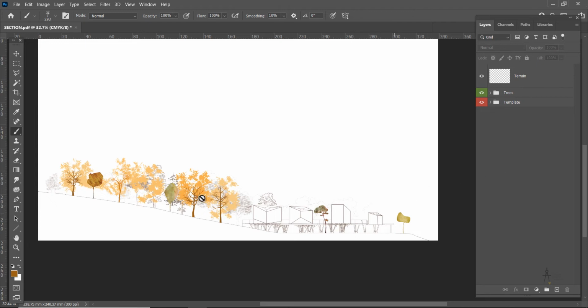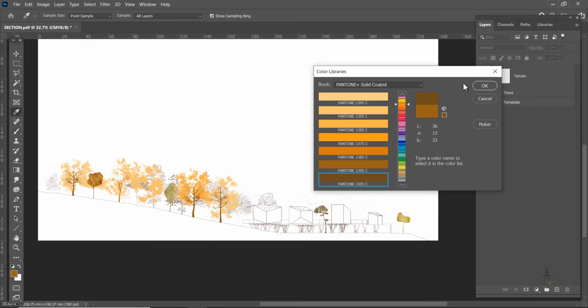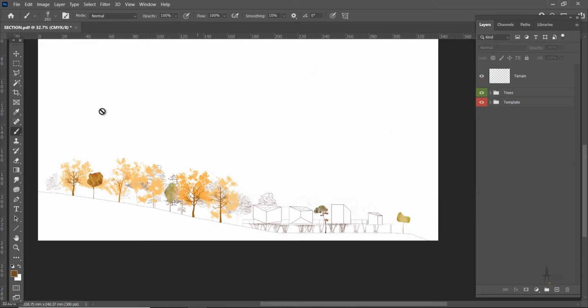Terrain. This is very white. I'm going to select the darkest color here and use my bucket tool. The bucket is like a brush, but it just paints everything there is. It works the same way as my magic wand did.